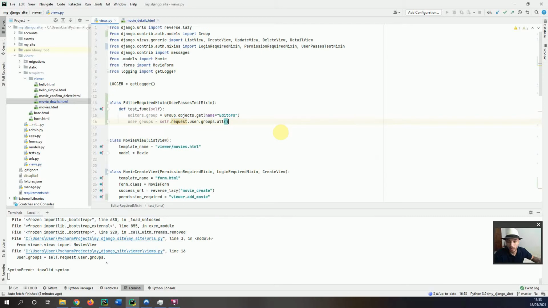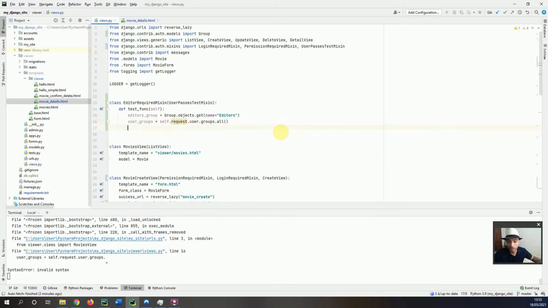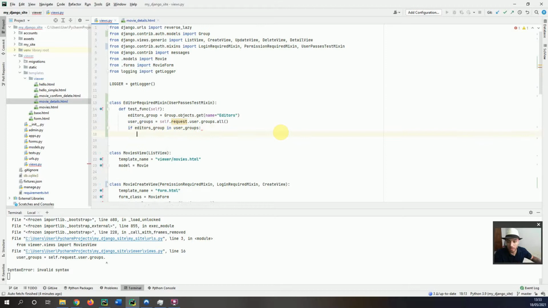And then I would say here if editors group in user groups. So if that group editors is a part of the groups that the user belongs to, then here it returns true.